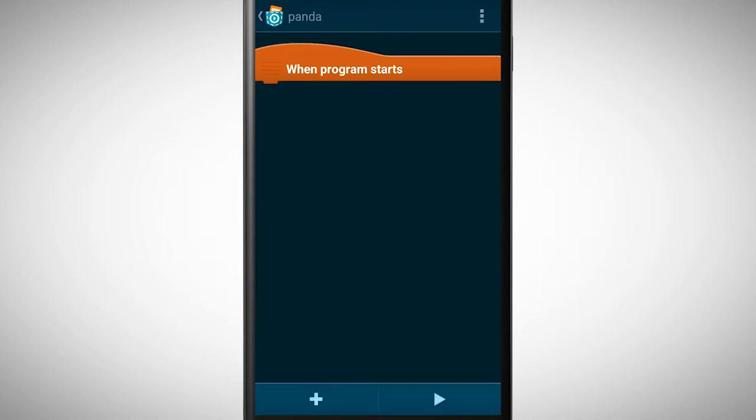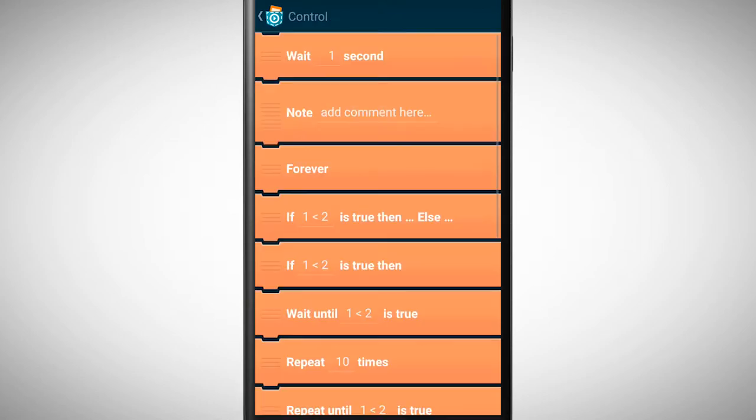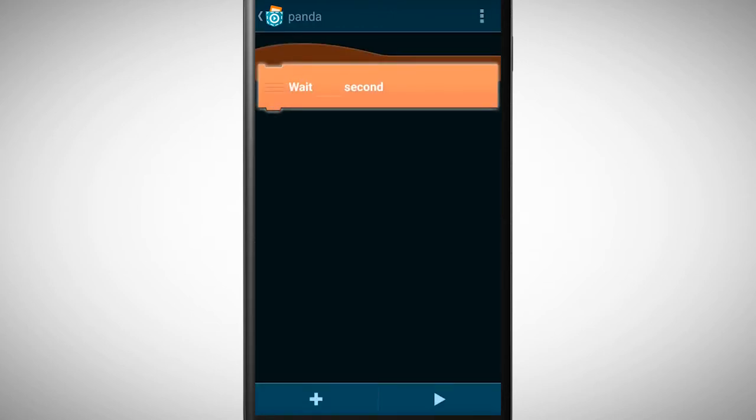To add another brick, tap on the plus symbol again. This time we go to the control category and look for the brick Wait 1 second. Tap on this brick and place it underneath when program starts.